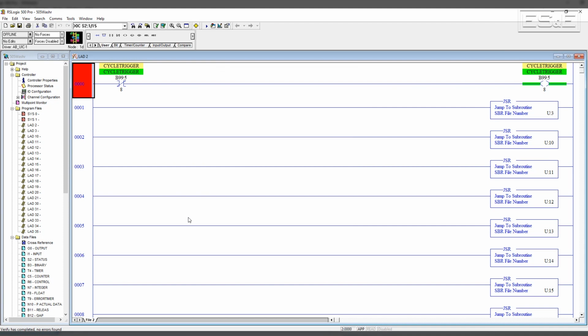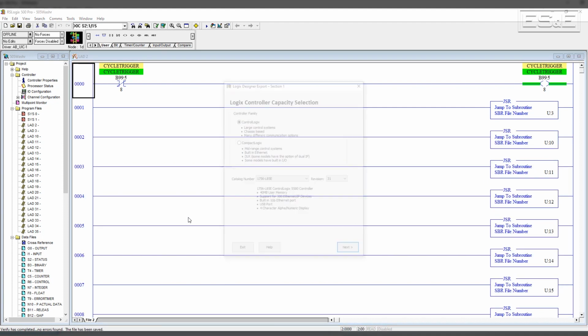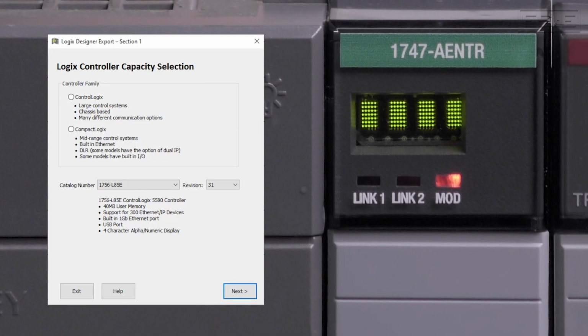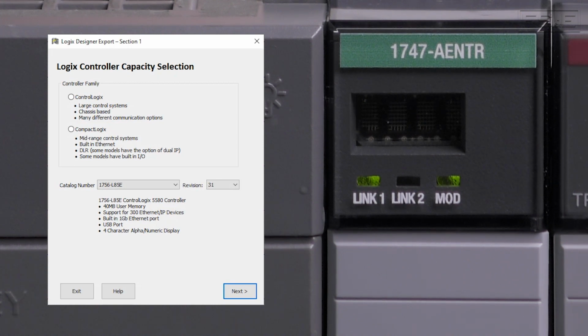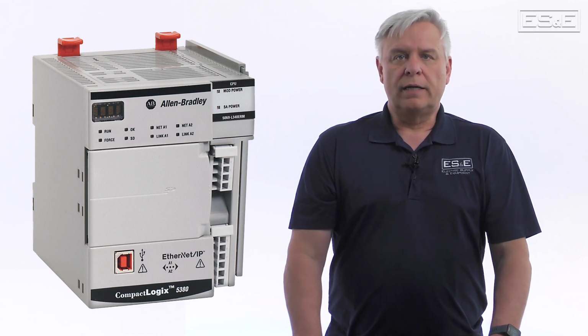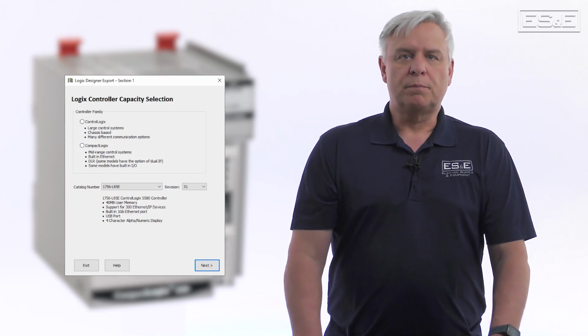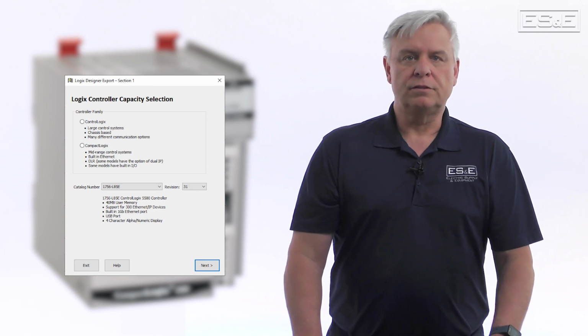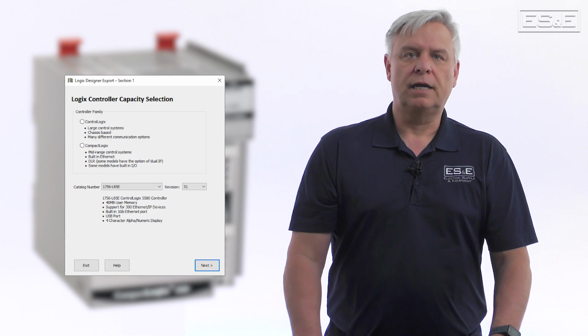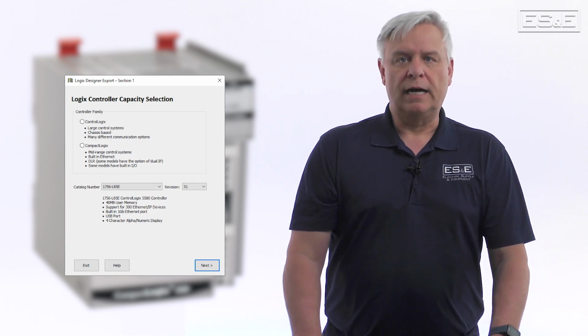Be aware that it may take some time before the first configuration screen appears. Once the export tool is launched, you'll specify the controller platform. Because we're using an Ethernet adapter for a SLC chassis, a CompactLogix or ControlLogix processor could be selected. We're going to use a 5069-L310ER processor. It's not a big deal if the processor you were planning to use doesn't show up in the list. You can change the processor type in Logix Designer once you've got the converted file open.